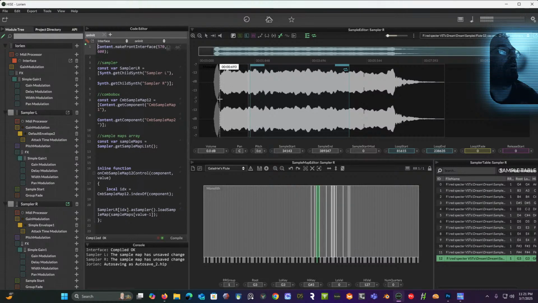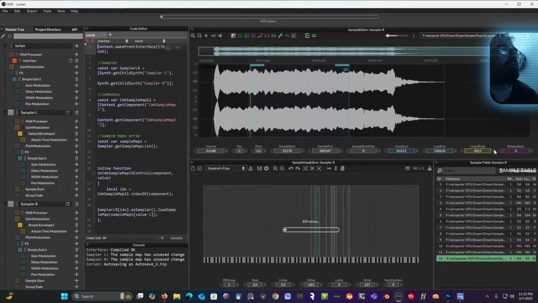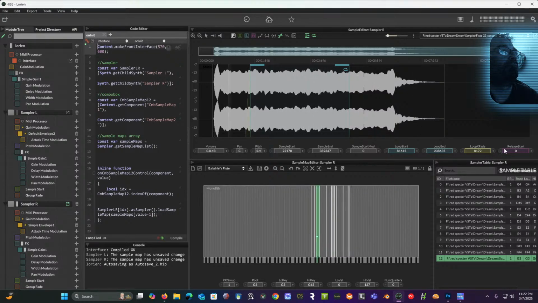So that's too harsh. I'm just trying to see if there's a better one. There we go. Check the loop. We do need to set the fade, so I'll just do that. Works perfect.